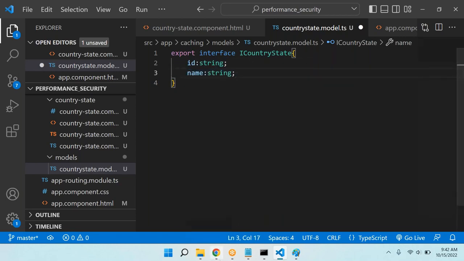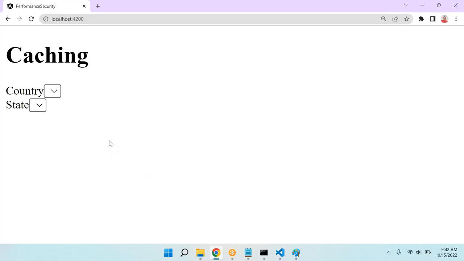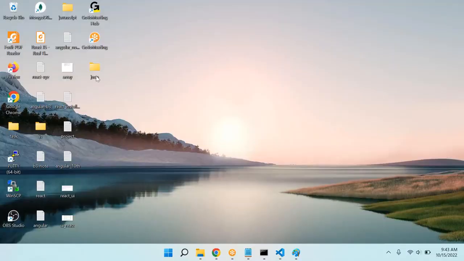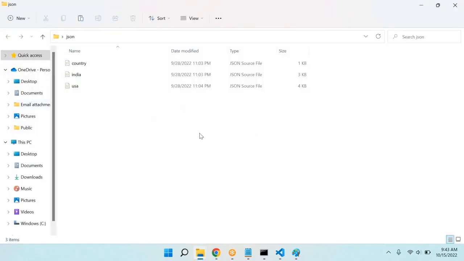Now guys, we also require data, which data is going to bind in country and in state. For that reason, I have created one sample JSON file, which actually contains the list of countries and states. You can see that on my desktop, I have a folder called JSON. Let me open this JSON folder. I have already created it for the demo purpose, because we are not going to consume an API. We have created JSON files.